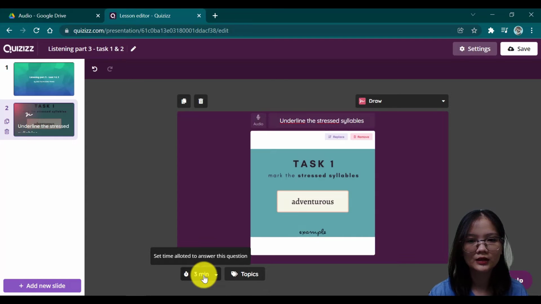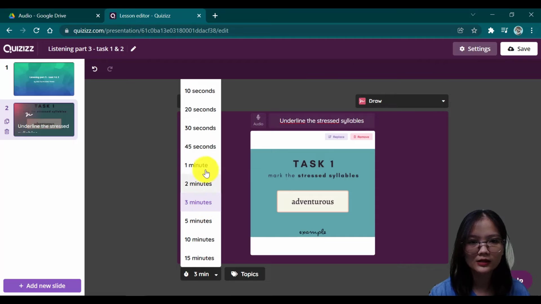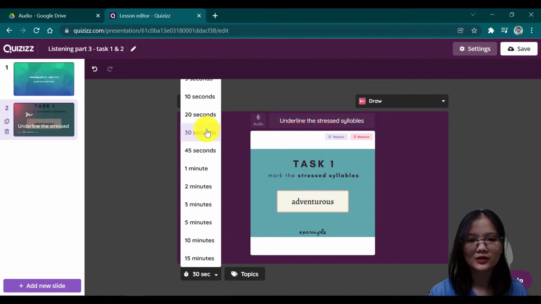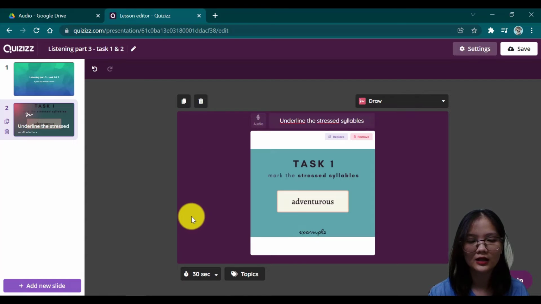And I will change the time here from 3 minutes to 30 seconds. And for all the images, you can just redo the step, just like I just did. And as simple as that, we have already finished the task 1.